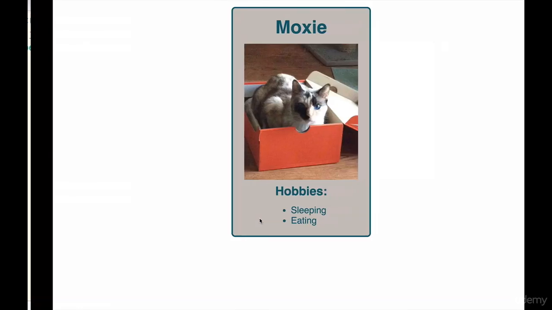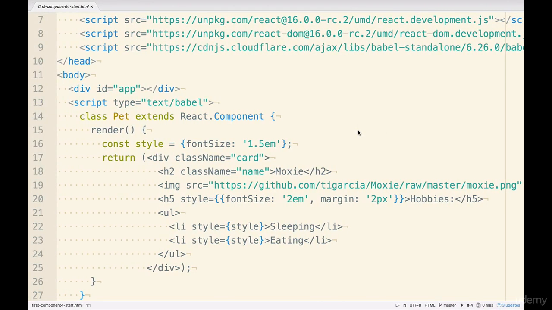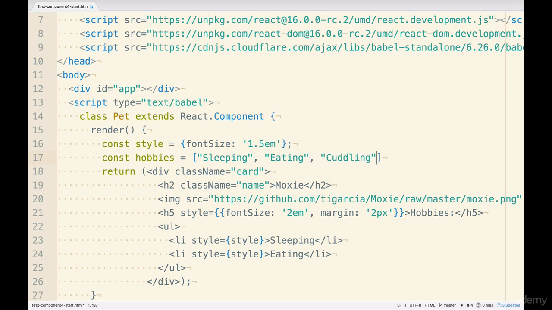So if we take a look, it looks like this. We've added some styling and some classes to make it look a little nicer than before. But let's do another refactor now. Let's say we have a variable number of hobbies down here, and we don't want to have to list them out by hand. So one thing we can do is create a JavaScript array. And now we've got 3 things in that array instead of 2.